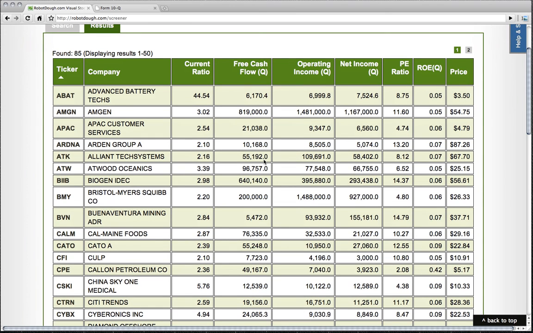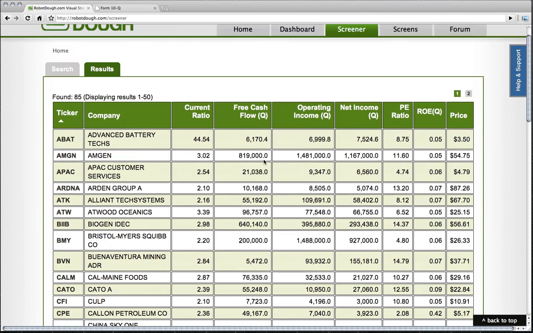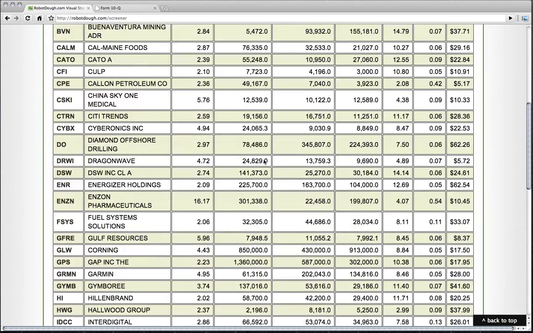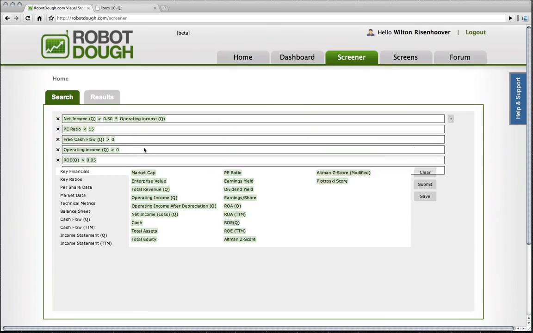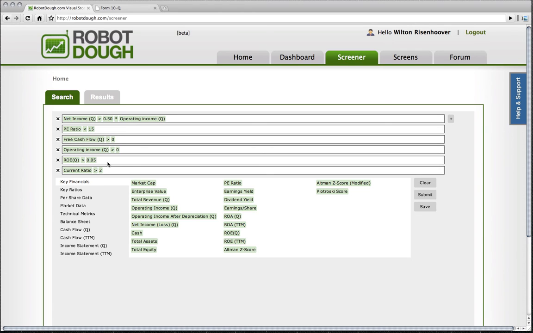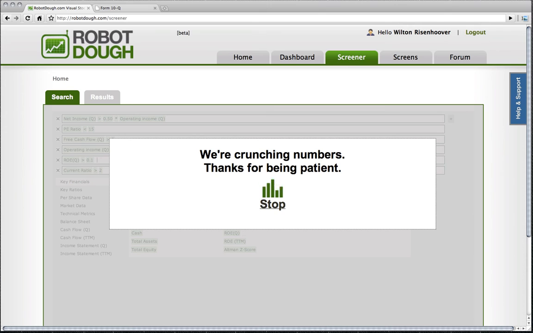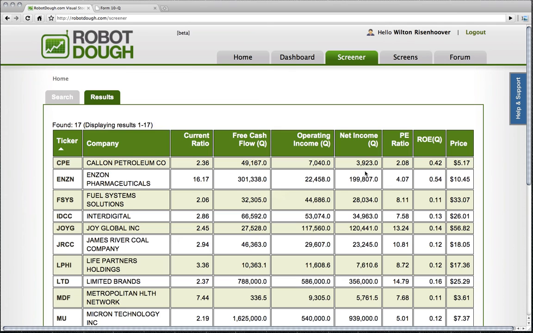This is a pretty good start for me in being able to go out and investigate them further. I could go back here and make some more minor changes. I could say let's find companies that have an ROE of 0.1, which would be 10%, and I can go back and adjust these as necessary. So I feel like I have a pretty good start.